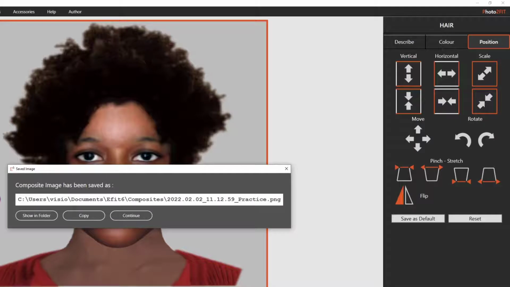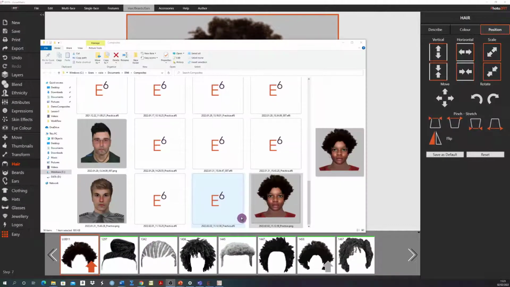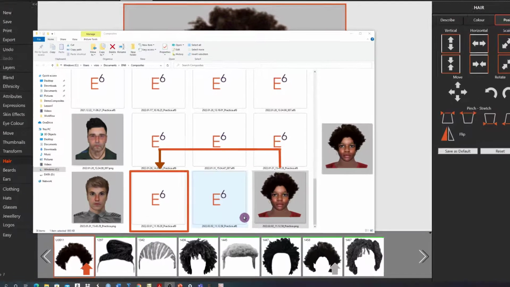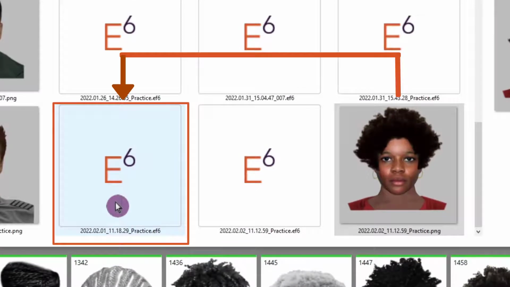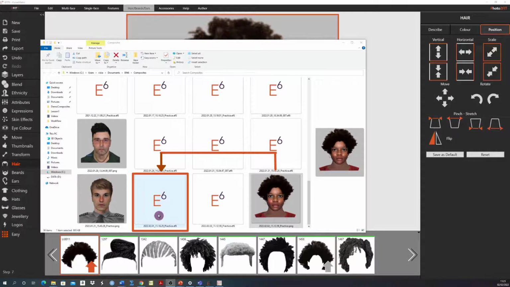By clicking on the button Show in Folder, you will open a folder in Windows which contains the final graphics file for publishing, forwarding or printing. It also contains a file with the same name as the graphics file, but of type EF6. This file contains a record of all the steps that have been taken to arrive at the final image, and it can be loaded by EFIT6 to restore the construction session.